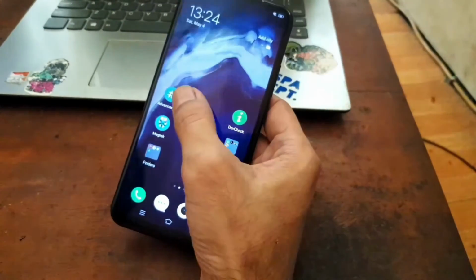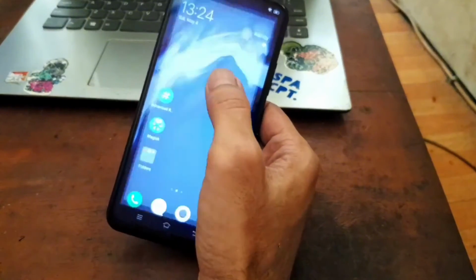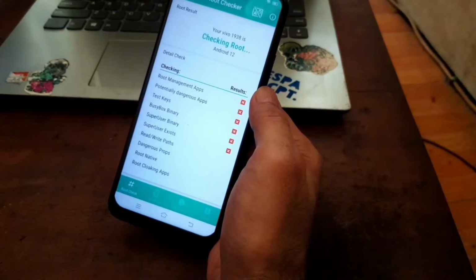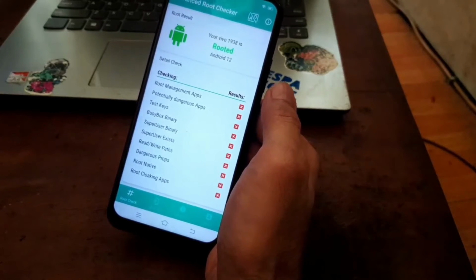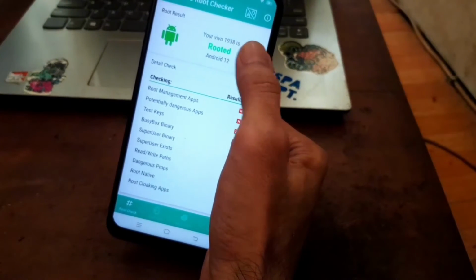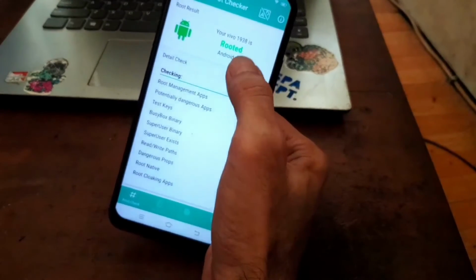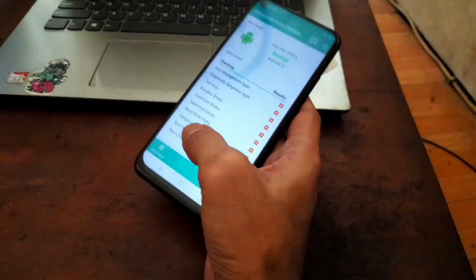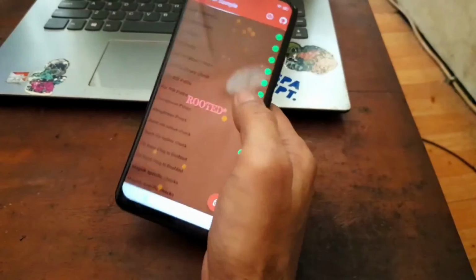Now let's test using the root checker. And here we go, your Vivo Y30 is rooted and on root 12. Now let's open Root Beer.